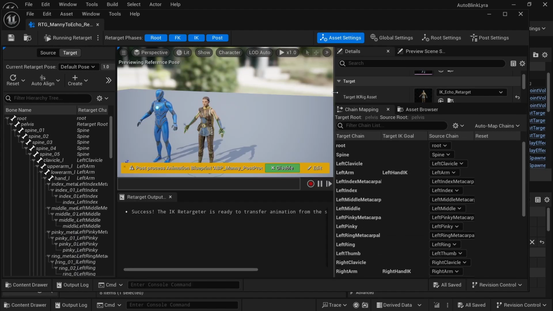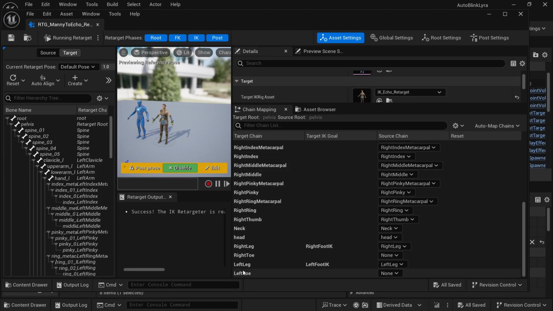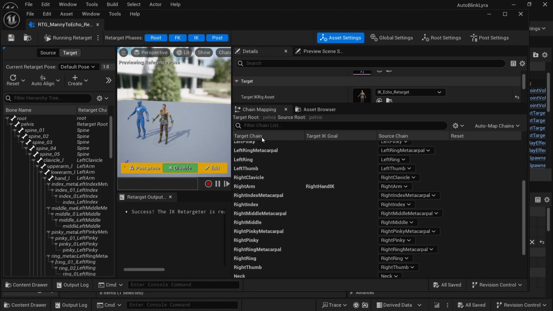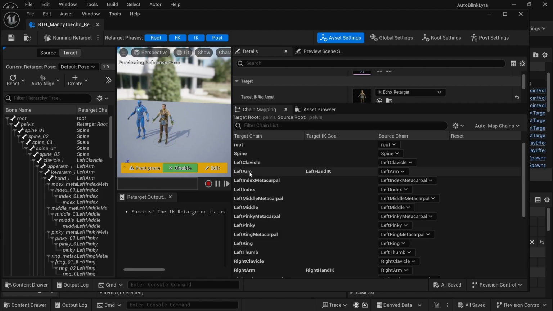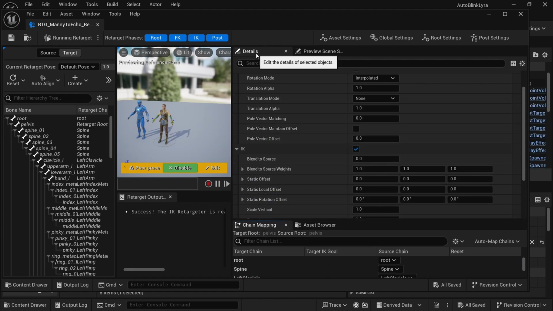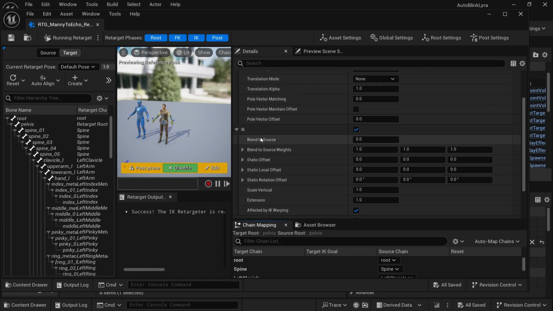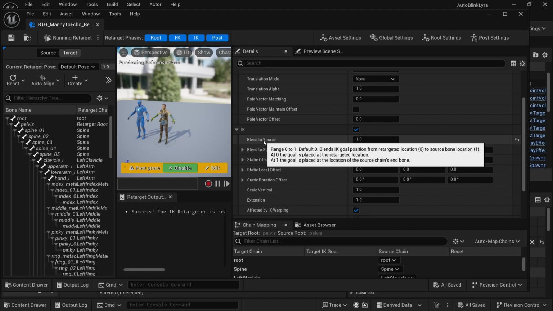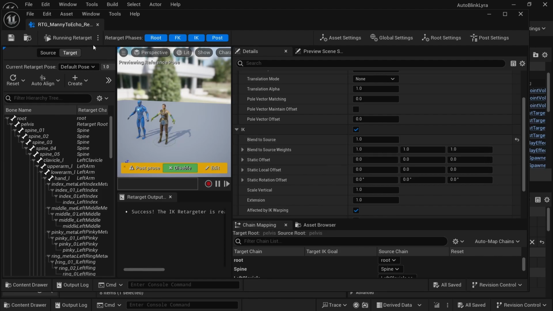Essentially what it is, navigate to your, I think it's hand. Oh yeah, there you go. Your left arm and your right arm. So they take care of the hand IK. So select them both. So you can click and then control click. And then in the details panel, you'll see this IK blend to source. And we're gonna enter 1. So we're gonna fully blend to the source, just to make sure that the IK goal position is exactly the same.